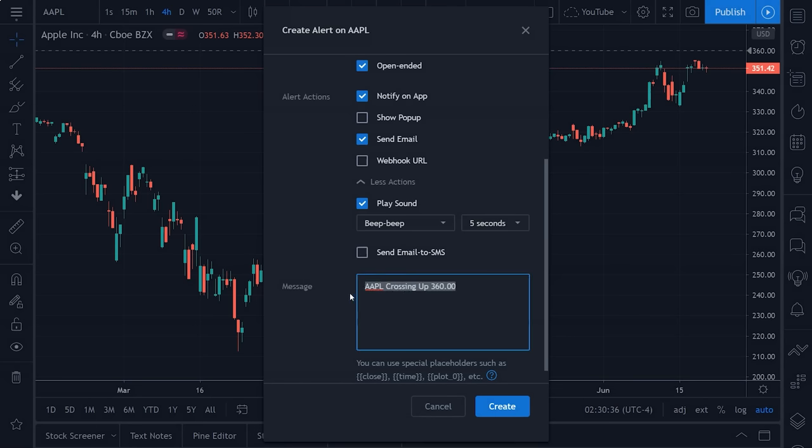And finally, we have our message. So you can send yourself messages whenever an alert is triggered. So if you wanted to alert yourself whenever Apple crosses above 360, you could write here Apple breakout. And then if you wanted to know what the current price of Apple is, you can use these little placeholders down here.